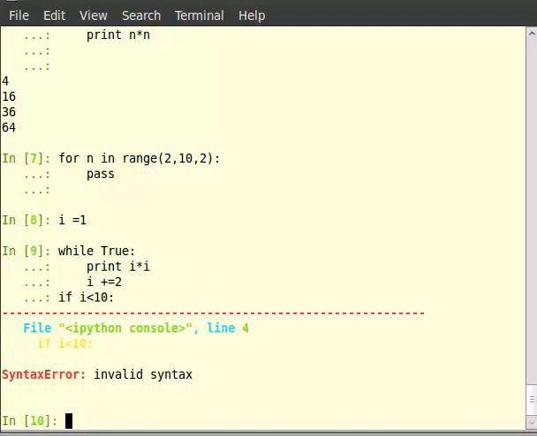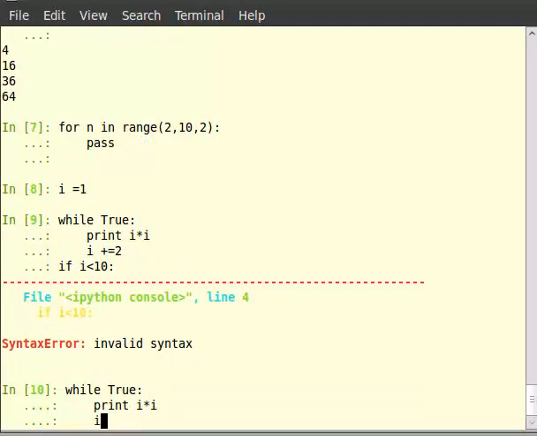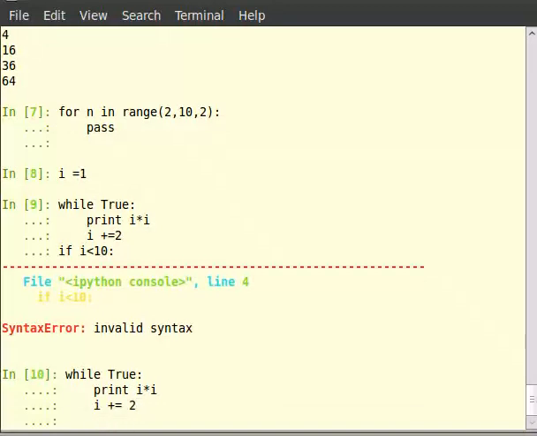Oh, so we got a syntax error now, because that if is not inside the while loop. So we'll just try the command again. So type while True colon, print i multiplied by i, then i += 2, and make sure if is inside the while loop. If i less than 10 colon, then type break.